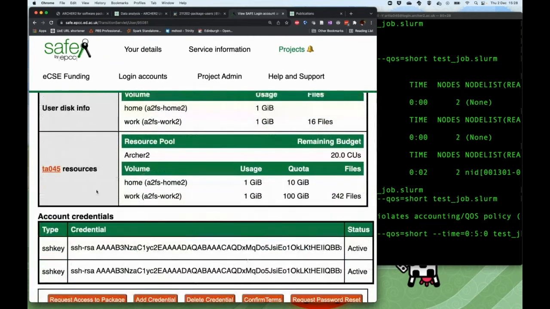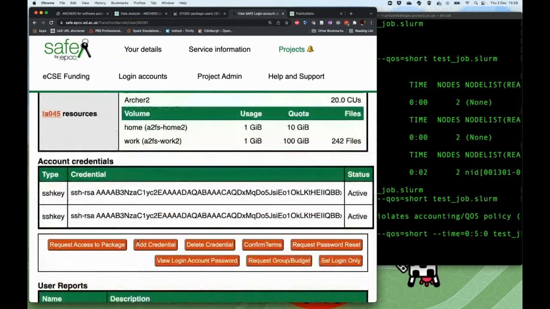And you can manage your SSH keys. You can delete these credentials. You can add extra SSH keys. So say you're logging in from different places and you have a different SSH key on each place you're logging in from, you can easily add multiple ones.